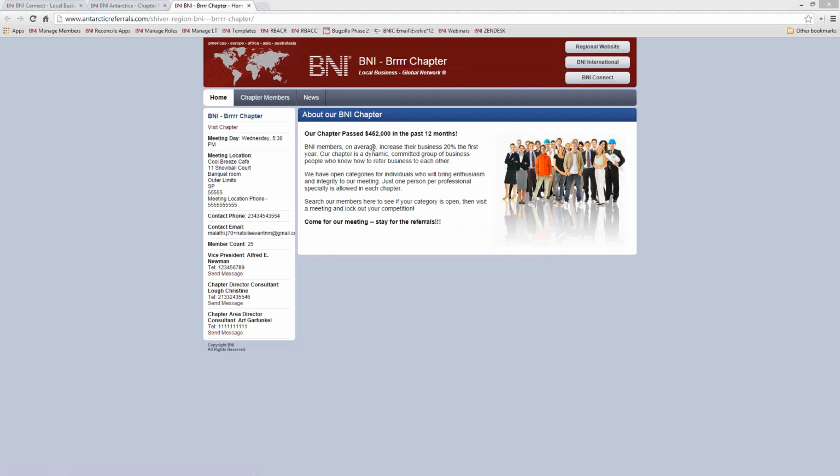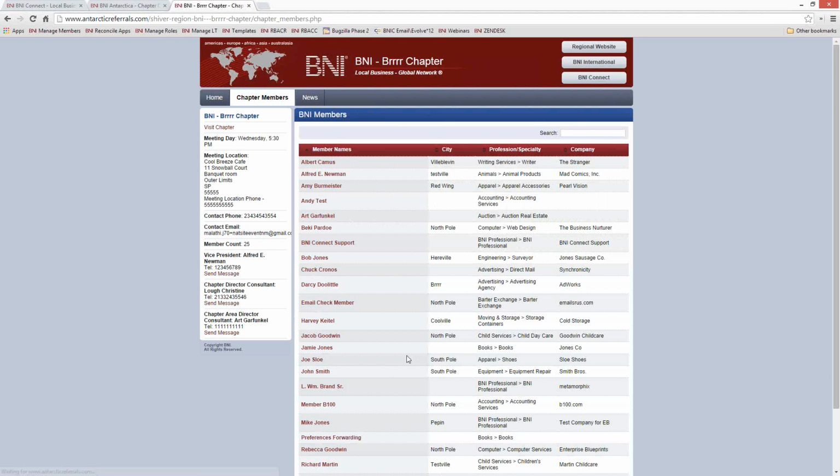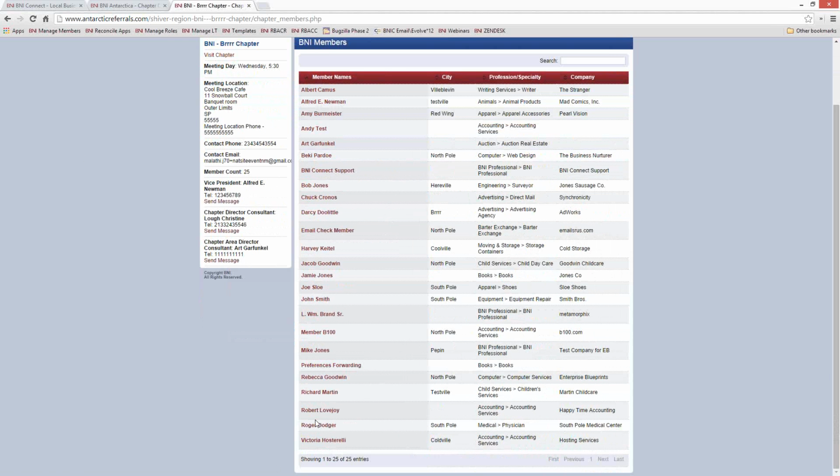All right, so as I said, this is a default out-of-the-box website. It has your chapter location on the left-hand side, all of your leadership team information on the left-hand side, your member count, a default set of text here in the middle, a default graphic. It will have all of the chapter members listed on the chapter members pages. And you can click through to any of the members as well.